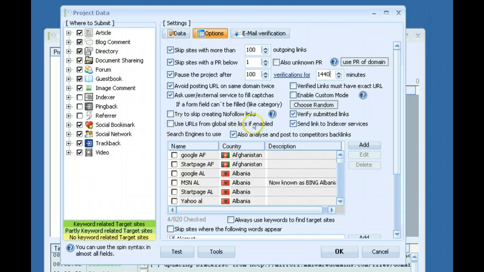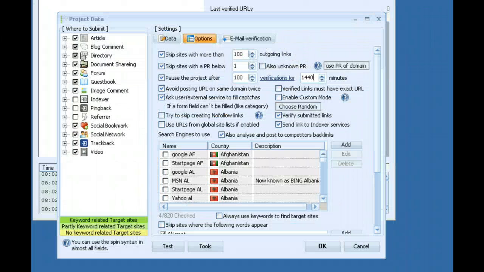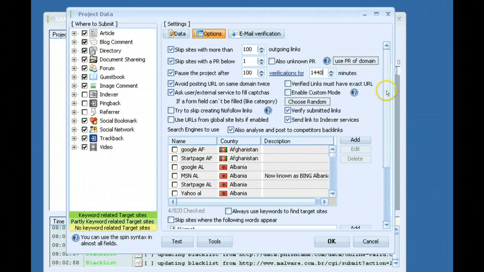I would leave this unchecked as well. You want to verify your submitted links and make sure they're on the page, so you can leave this selected. And then send link to index or services will make sure that it goes and gets taken care of what we set up in the options to make sure it's pinged, and if you have the SEO indexer or Linklicious, it'll make sure that it's sent to those as well.